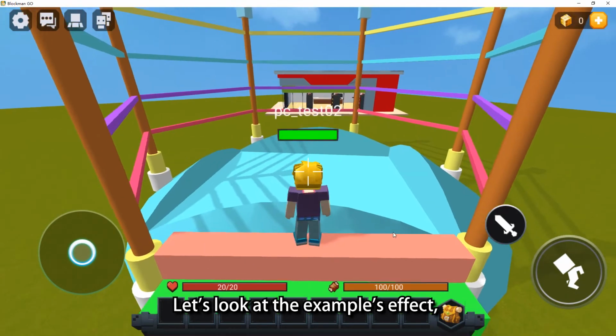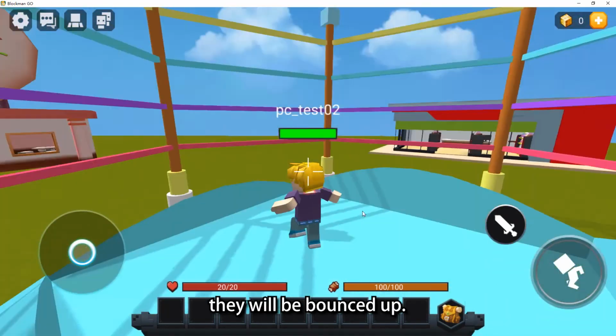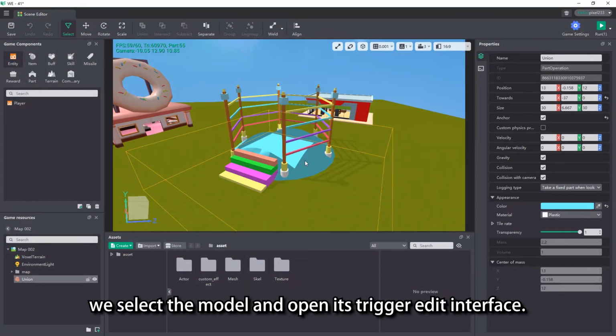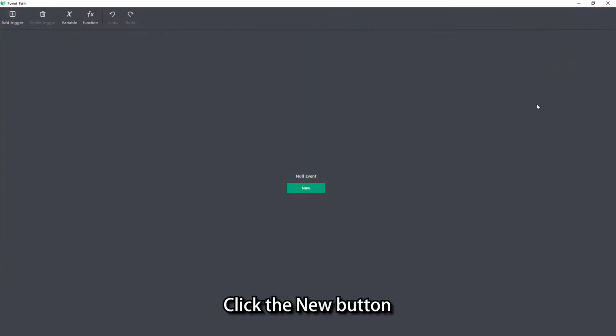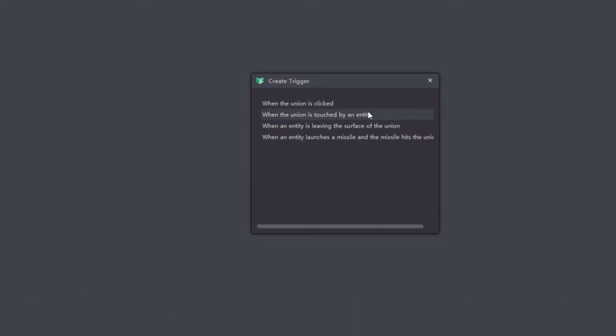Let's look at the example's effect. When the players walk to the surface of the model, they will be bounced up. With a union model ready in the scene, we select the model and open its trigger edit interface. Click the New button and select the when the union is touched by an entity trigger node.